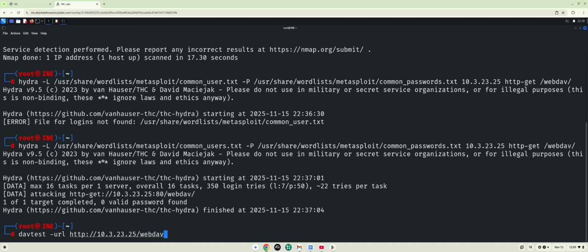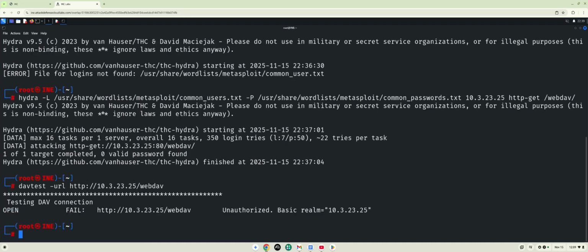All right. So it did confirm that it's open, and it said it failed, unauthorized. All right. So that further confirms that indeed I do need to authenticate to access the WebDAV directory. So now I'm going to give it the credentials that I have, and let's see if I can get into WebDAV.